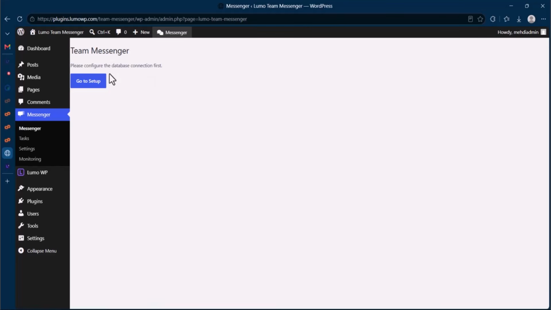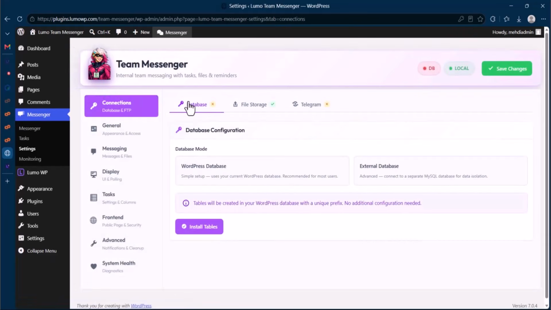I click Go to Setup to continue. Here it asks where you want the database to be stored, on your computer or somewhere else. This is the location it will use going forward, so pick it carefully. Now, let's look at your database options.